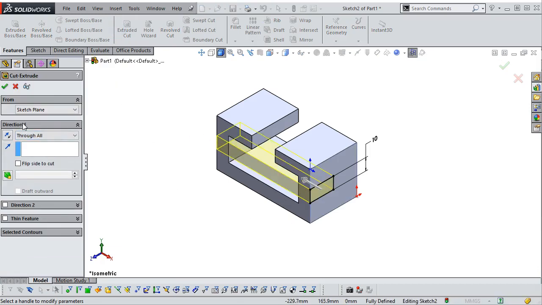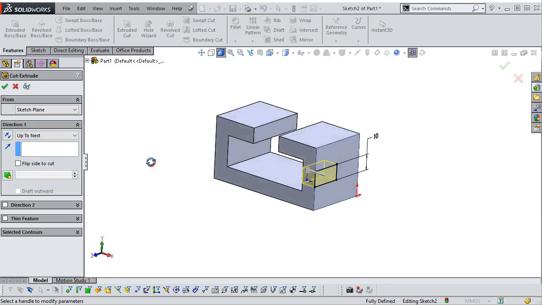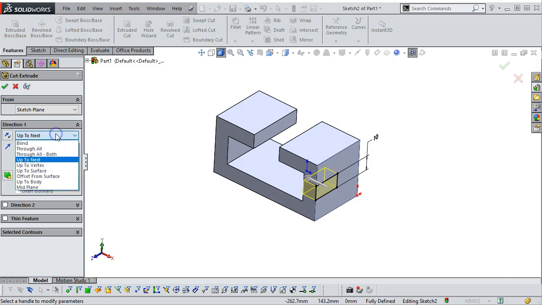And now when I do the extrude cut, if I were to go through all it is going to find its way through the entire part, where up to next will stop at the near wall and only make that notch. Other items, up to vertex, I could pick any of the corners, the intersections as a vertex. Up to surface, we would pick like the entire surface. These surfaces aren't as good if there was other existing geometry or we reordered. If I wanted to stop at that face, I really need to pick that face. So let's stay with the up to next, and we'll hit OK.